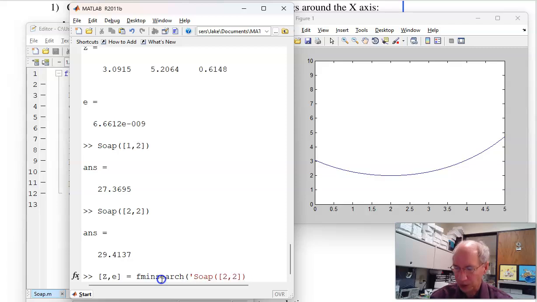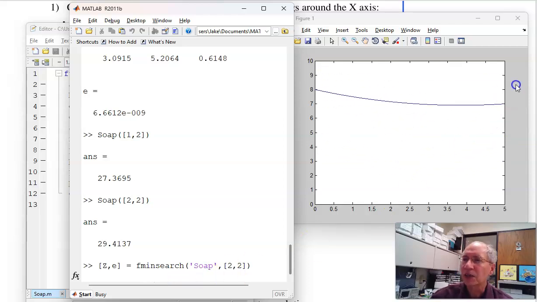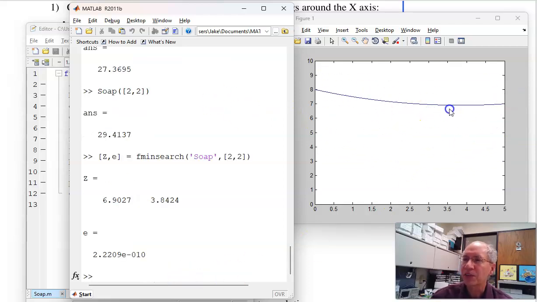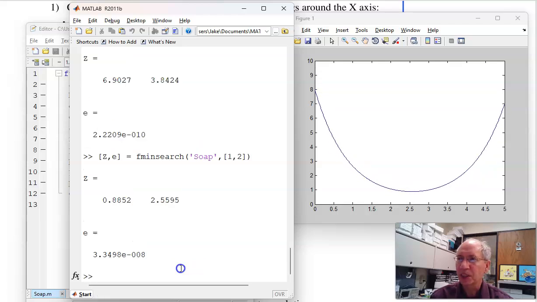I'll minimize this function with that initial guess. And in my function, I redraw the soap film every time I iterate. Kind of fun, slows it down, kind of fun to watch. There's one solution. There's actually two solutions. One's a minimum, one's a maximum. There's the second solution. And here's A and B.